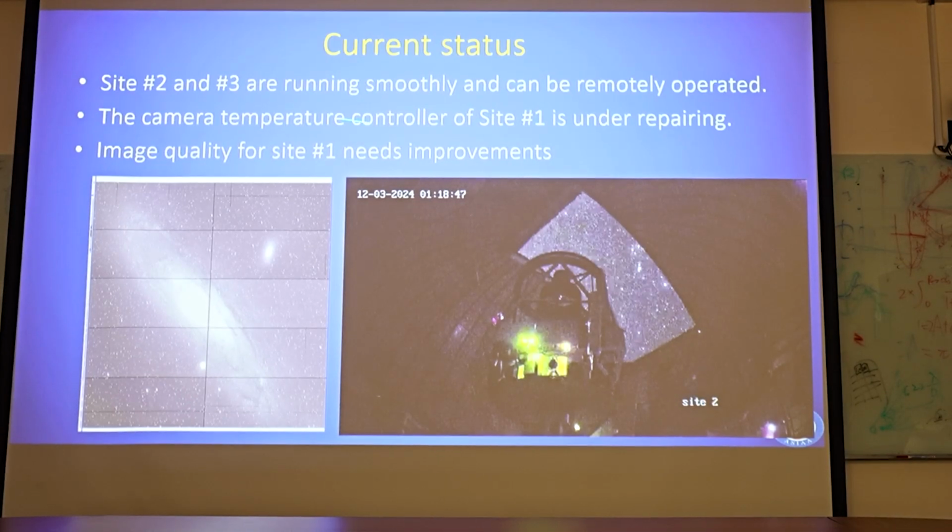We have some trouble with site 1. The camera temperature controller was burned during one of the lightning strikes. It's still under repair and should be back pretty soon. The image quality for site 1 needs some improvement. We now know what the problem is. We're making a mask to match the edge of our mirrors, and I expect to solve this issue.